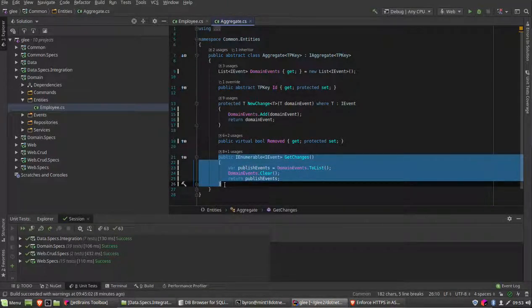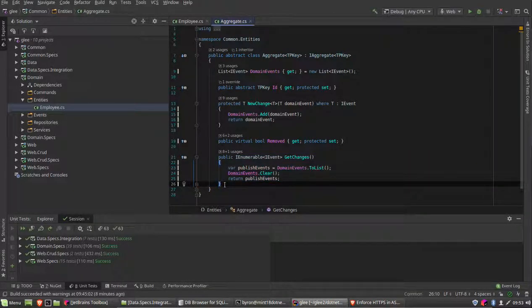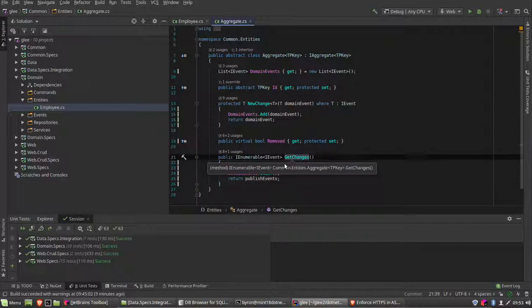And then here is a method that is used usually only by our repositories. So the repository, before it saves or after it saves, wants to see what kind of changes have been made, and so it's going to get all the changes that have happened, and then it's going to also clear the domain events list.